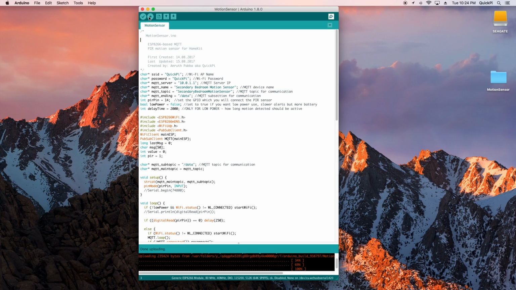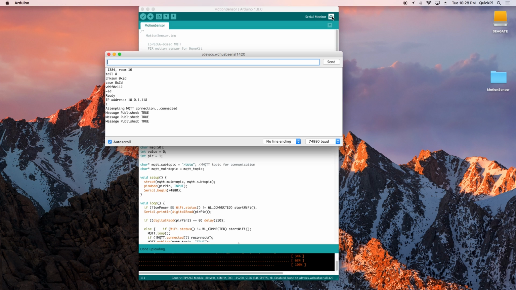So now once you see the done uploading message, you can actually open the serial monitor again. And now that you see the serial monitor, it's actually given an IP address. And since my hand is right in front of the motion sensor, you can see it's publishing the true message.